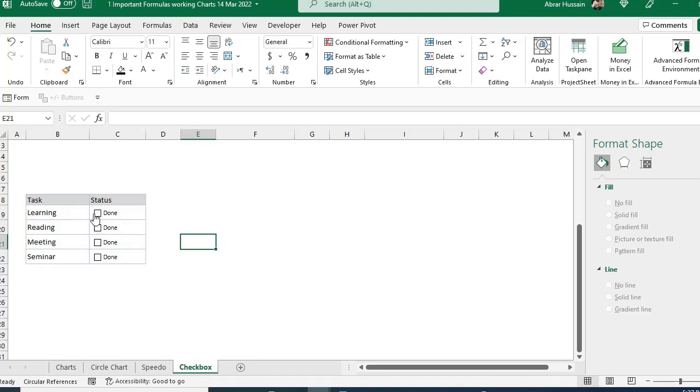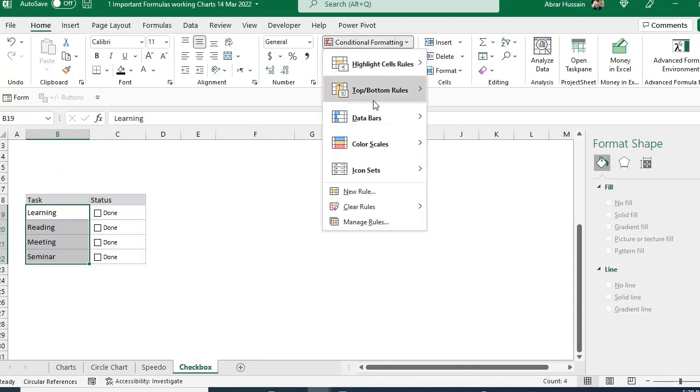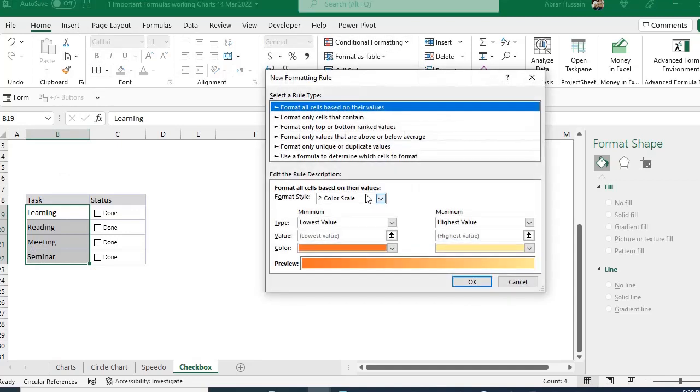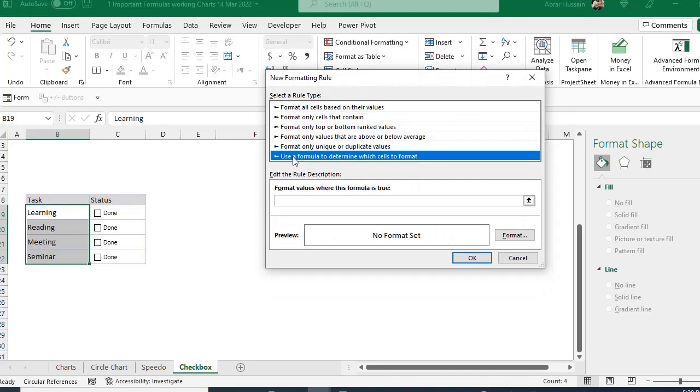Now if you want that when I click this, this text should be shown with a line to show that it is completed. For that, the simple thing here, we have two values in these cells, true and false. Select these tasks, go to conditional formatting, new rule. Here we will use a formula. Use a formula. Format values where this formula is true.